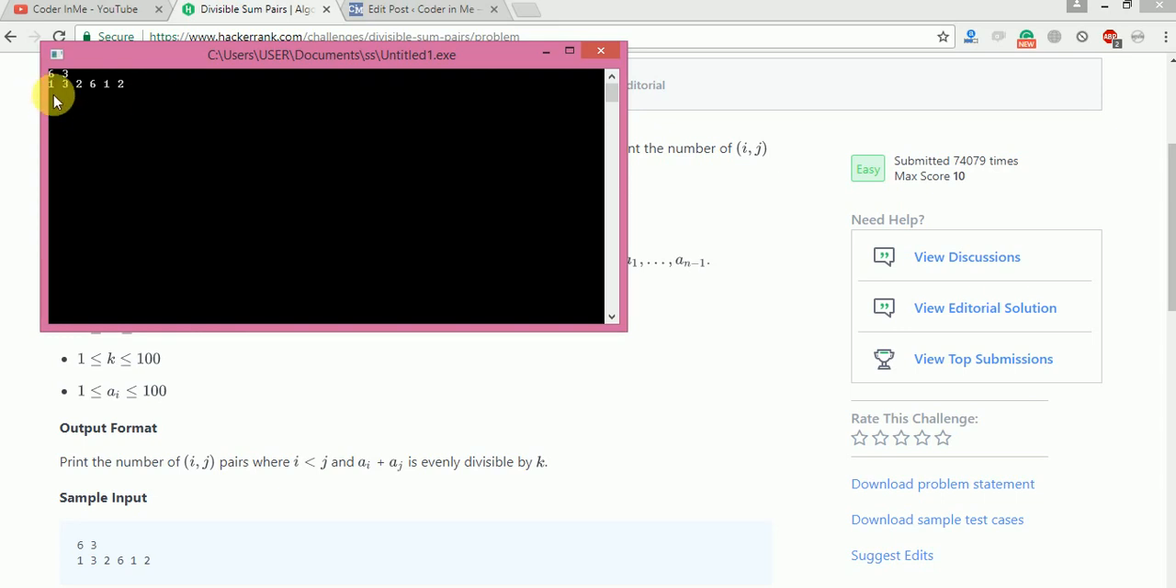So 1 plus 3 is 4, which is not divisible by 3. Then 1 plus 2, okay, it is divisible by 3. 1 plus 6, no. 1 plus 1, no. 1 plus 2, 3, okay, it is again divisible by 3. Then 3 plus 6, nice, but the others will not. Then 2 plus 1, yes. So for 1 3 2 6 1 2 there should be 5 pairs, and yes, 5 is the value.